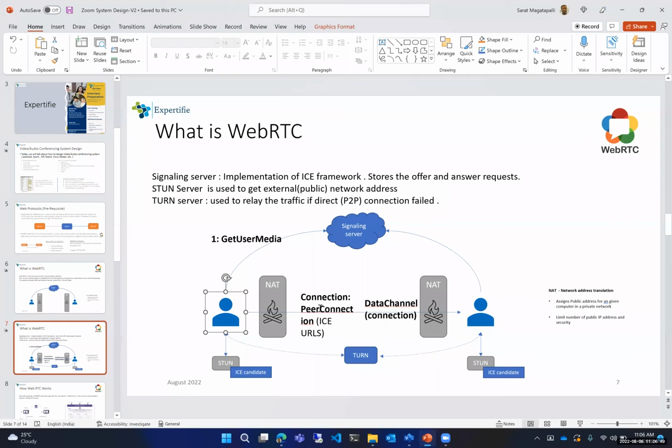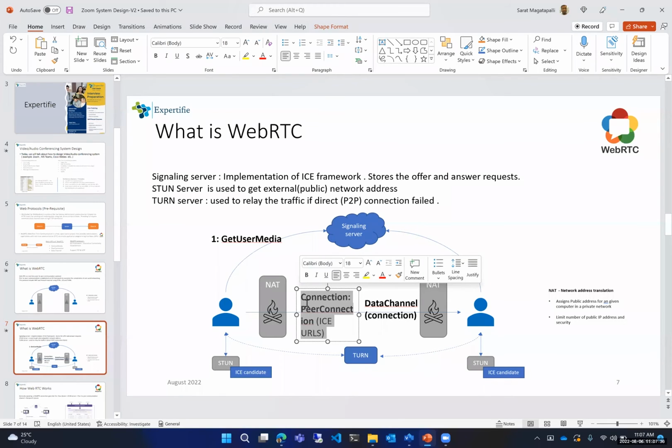Now you will try to establish a connection between user 1 and user 2, for which you will call the STUN server to identify the public address of user 2. So user 1 is talking to the STUN server and identifying the public address of user 2. He got the public IP address, which is nothing but the ICE URLs. Using that public IP address, he is making a connection. The connection has been established. Since the connection has been established, you are sending the bytes, stream or whatever it is, over the data channel. This is the high-level concept about WebRTC.